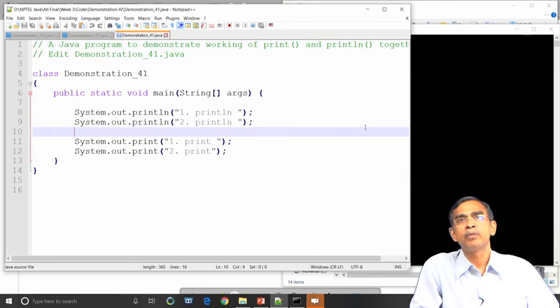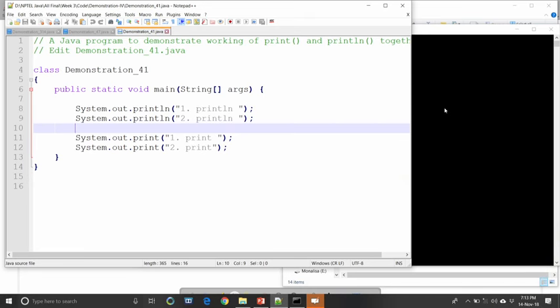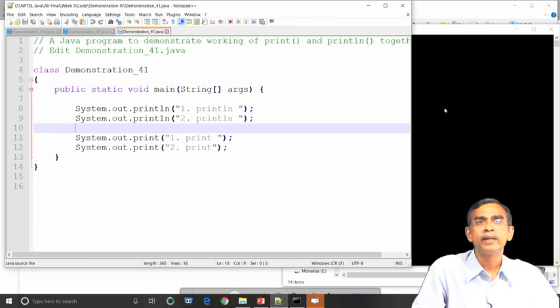Now, this is the quick demo. This is a very simple program. Here we declare a simple class, the main class; we do not have any other class in this case, because it is a very simple example. The main class is defined here, demonstration underscore 41. You can see the first two statements, System.out.println 1 and 2. You can guess what it will print. It will print 1 and then 2, however in two different lines.